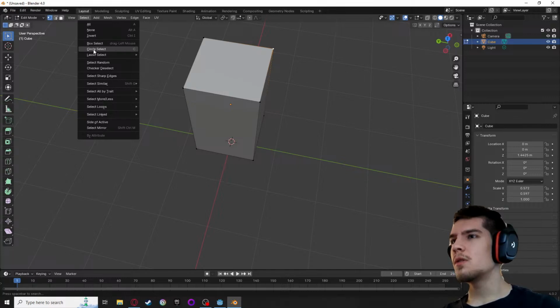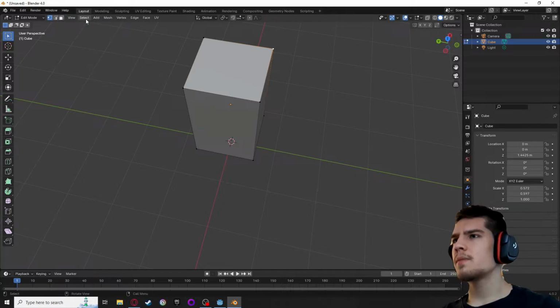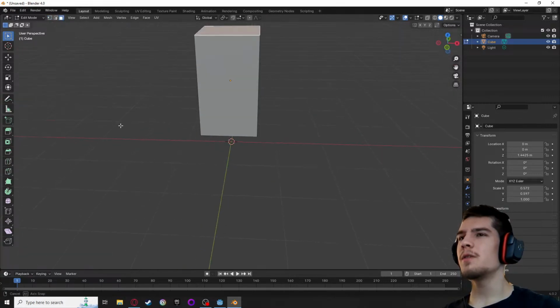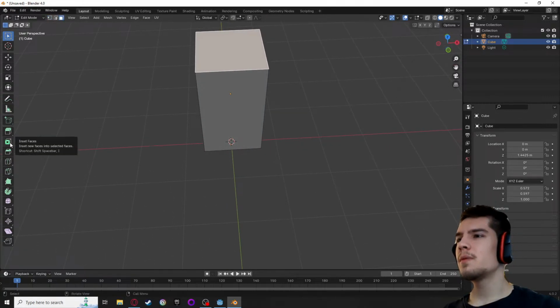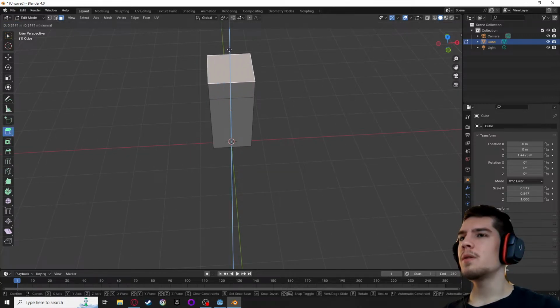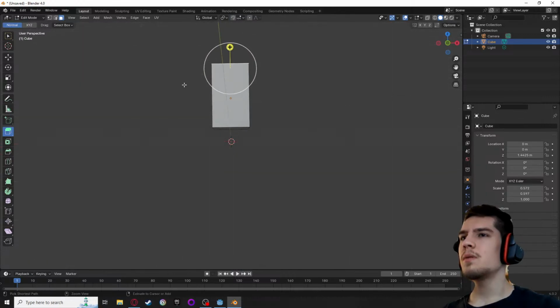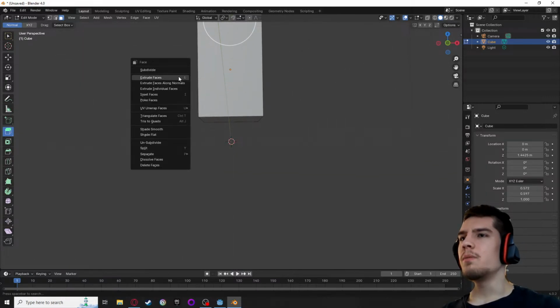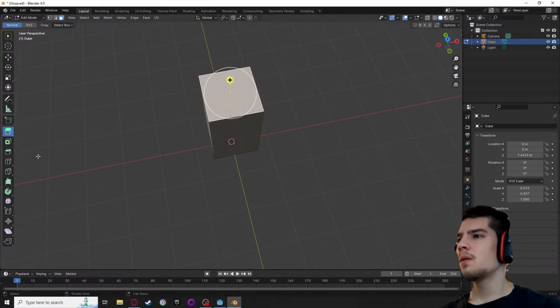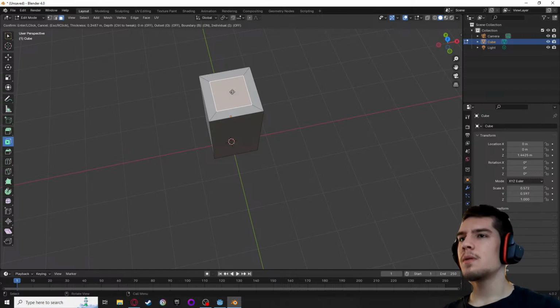Select. Box select, circle select. Wait, up this. This is it. Okay. We selected the face. Now if we do this. Okay. I want to... Let's see. Inset face. Okay, this will be the neck.